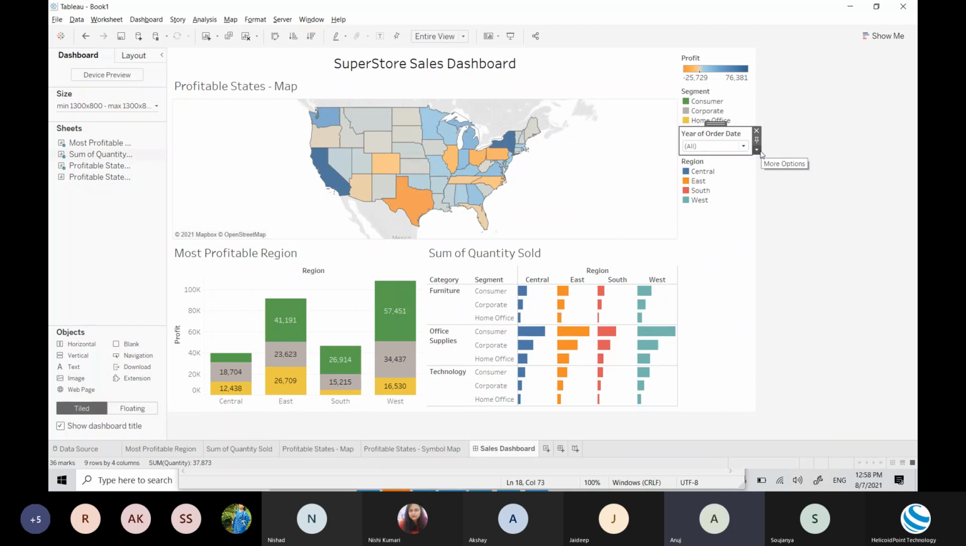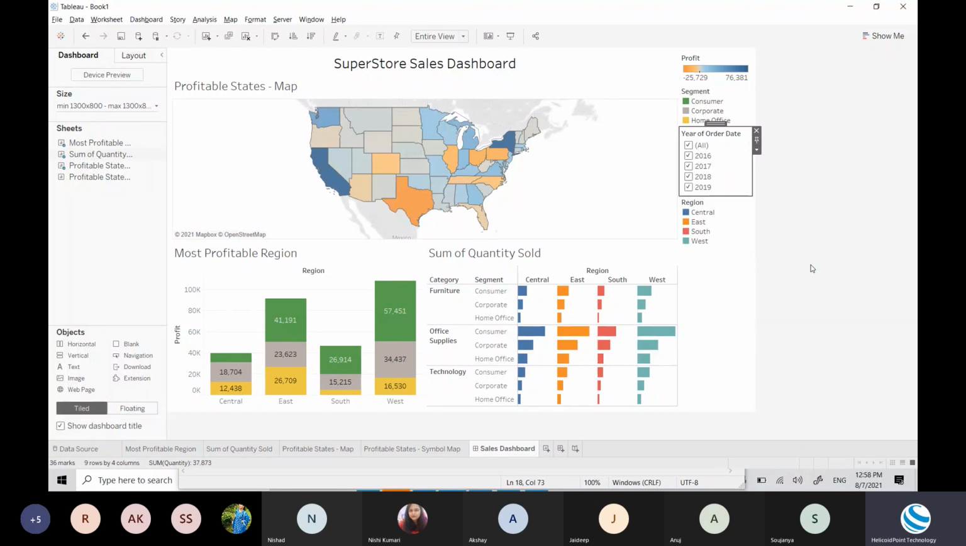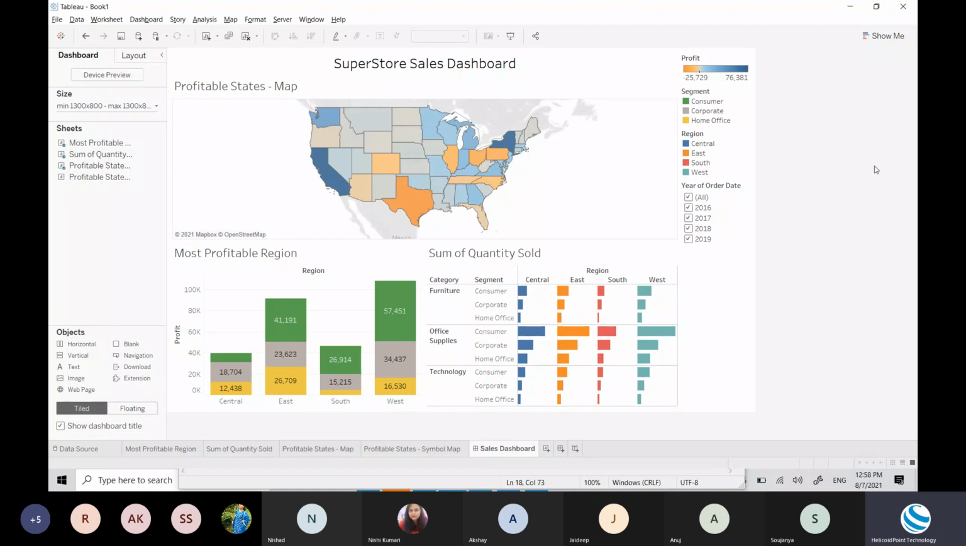Sure, Vikas. Thanks. And the options we have here, we can customize if you want to display as a drop down, or if you want to display as a list, that also you can do. Complete this and then I'll show you a few more things in this.